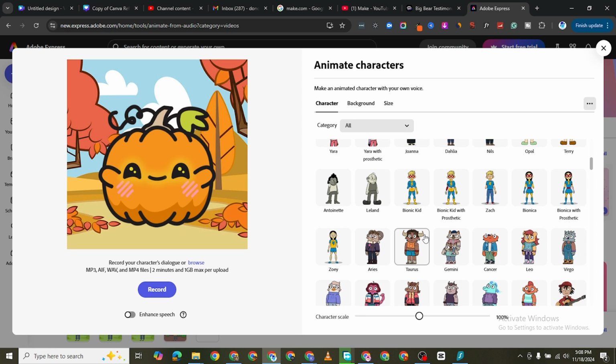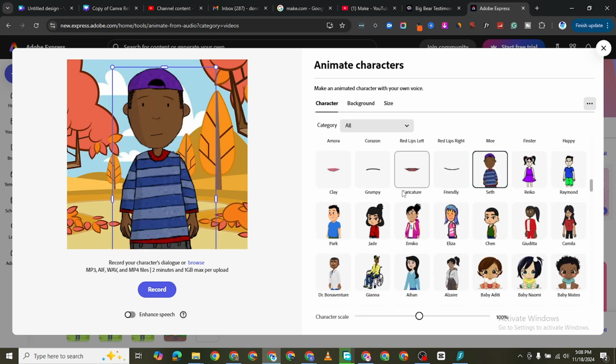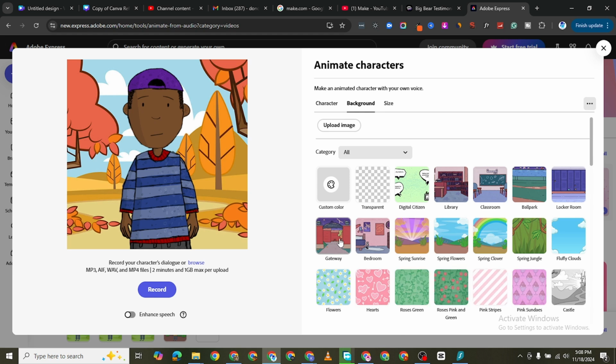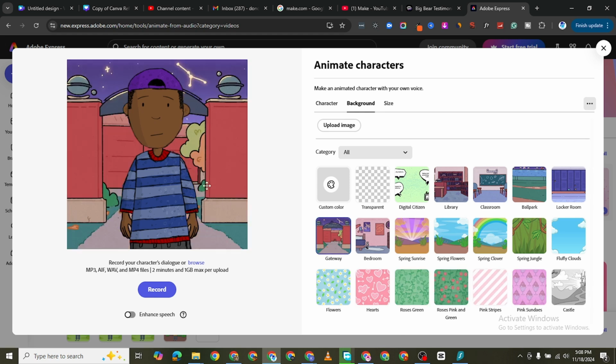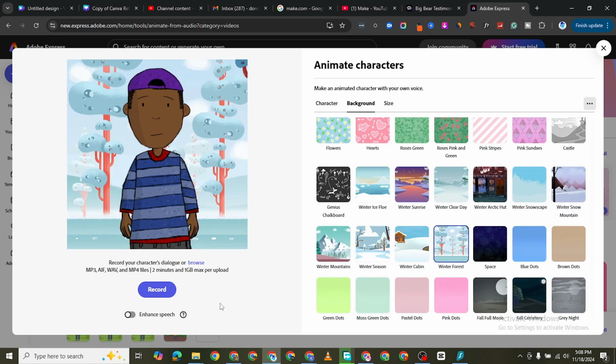So I want to look for one of these characters here. I could look for one of these characters. I'll use Seth, the young Seth. You could also change the background. You could also change the background to something else. Let's say this gateway. I think it kind of camouflages Seth. I could change it to something else. Let's say winter forest. Seth is in a winter forest.